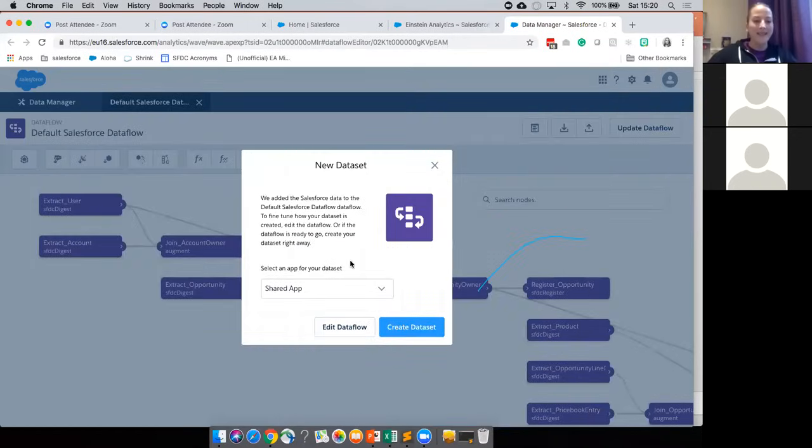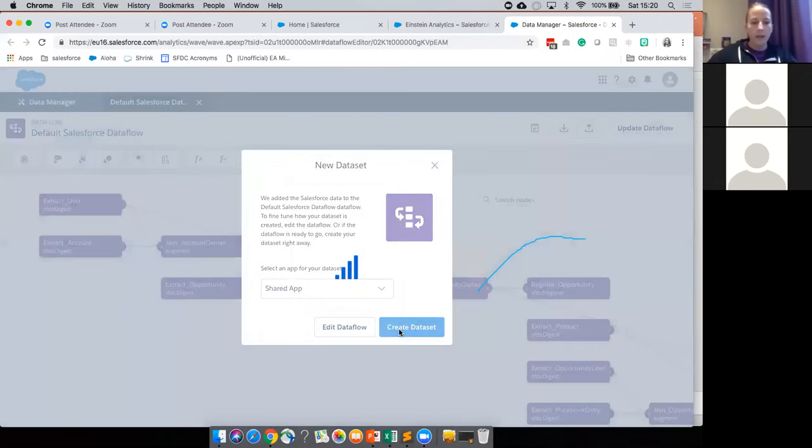And it's added into this default data flow that I've been working on, or that I added it to. I also have to define where I actually want this to go, like which app, which folder do I want it in. And I'm going to just define my shared app. That's just kind of like the untitled folders in standard reports. So I'm going to click create.